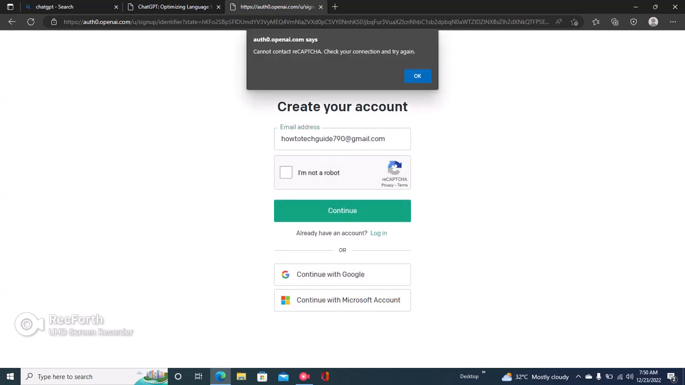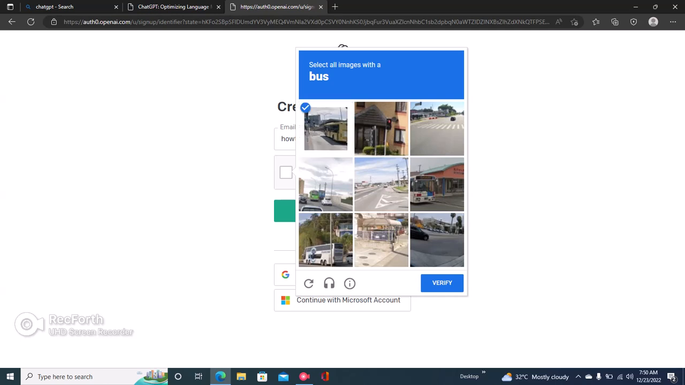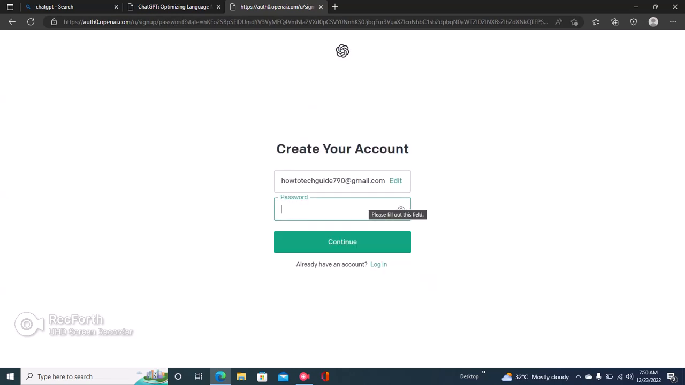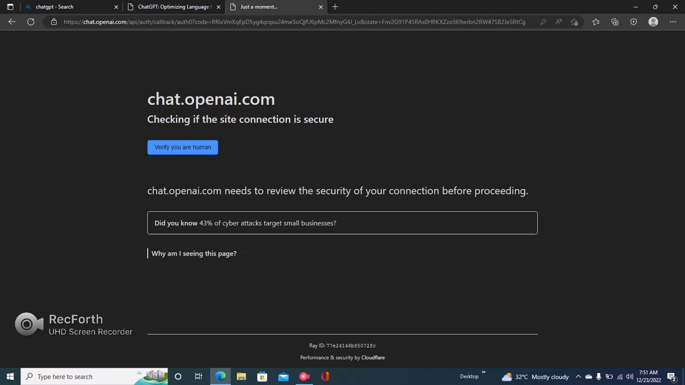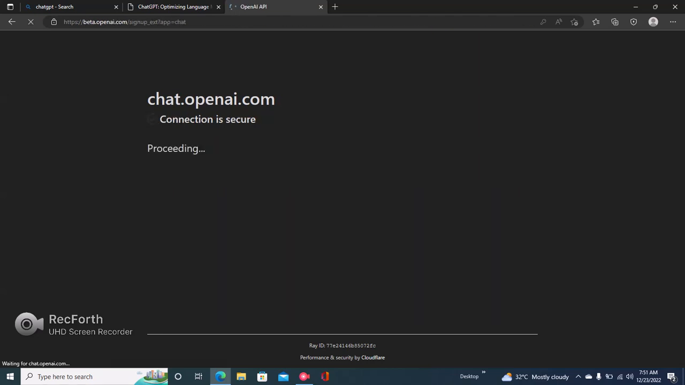Okay, so right here you just have to provide your email. And then you set your password. Email and your password. You have to verify your email. Okay, so right now I'll just go to my email and verify my email on my phone. So once you verify your email, you should be able to use ChatGPT.